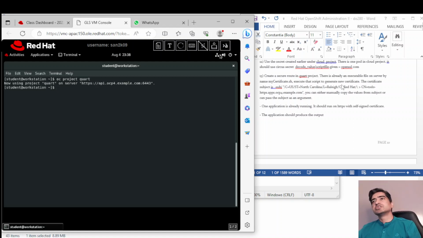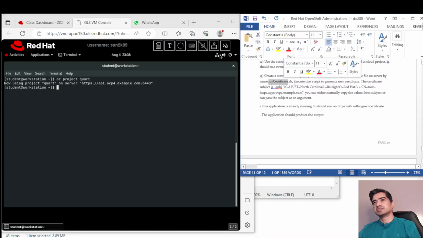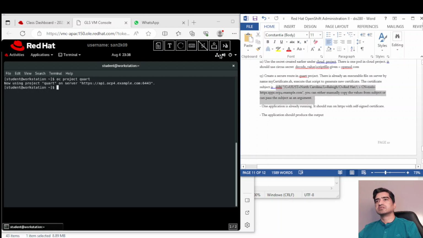Okay, and the further question says there is already an executable file on the server by the name mycertificate.sh. Execute that script to generate a new certificate. The certificate subject is given here. You can either manually copy the values from this, like country is US, state is North Carolina, and use them in the certificate, or we can copy the entire subject line right from here till here, without including the double quotes. We'll see what this question means.